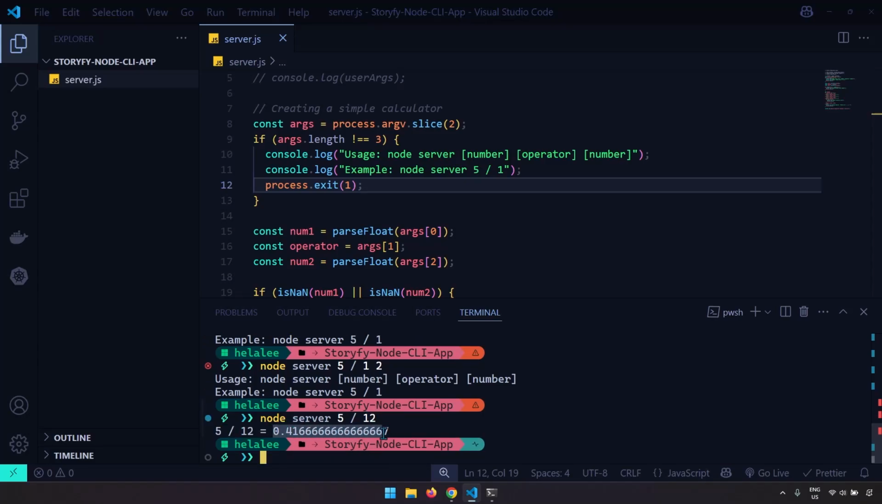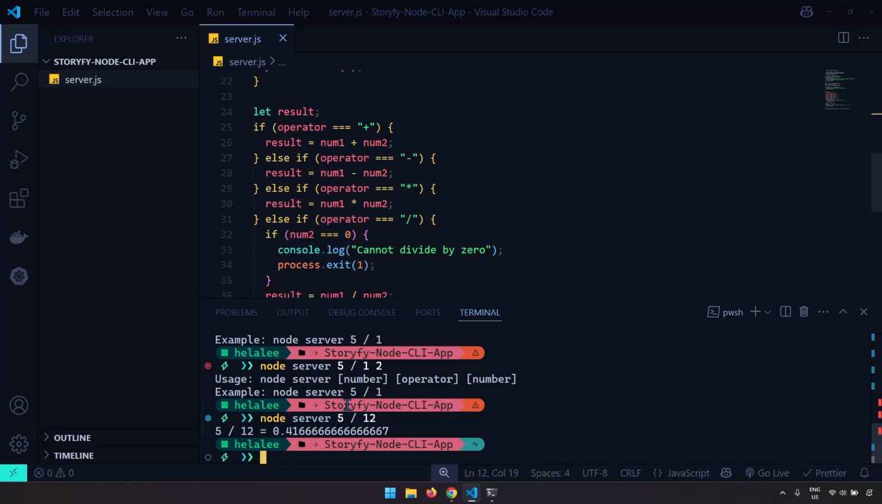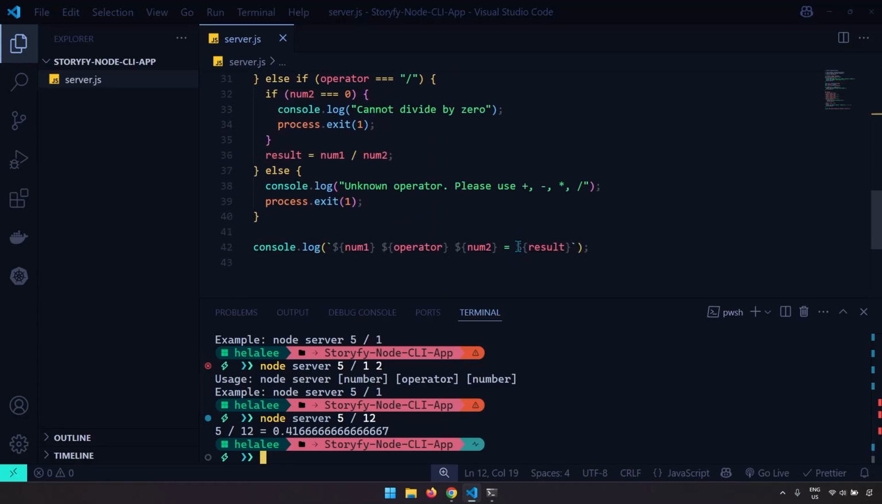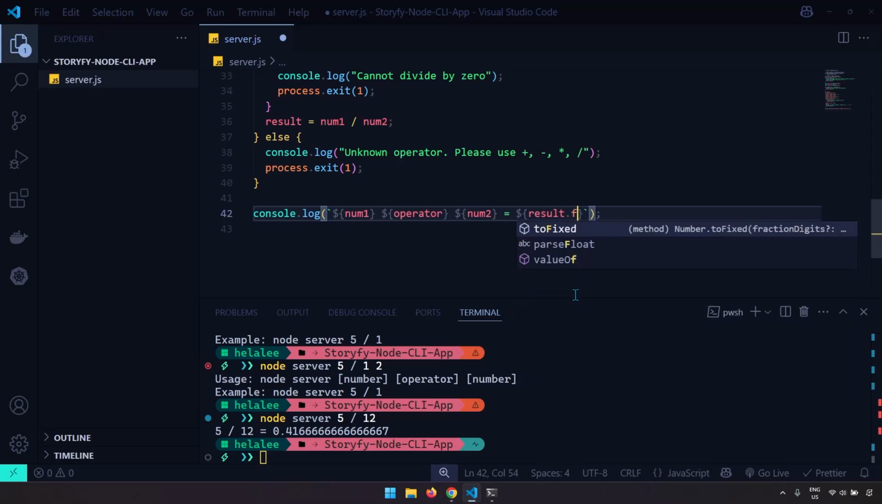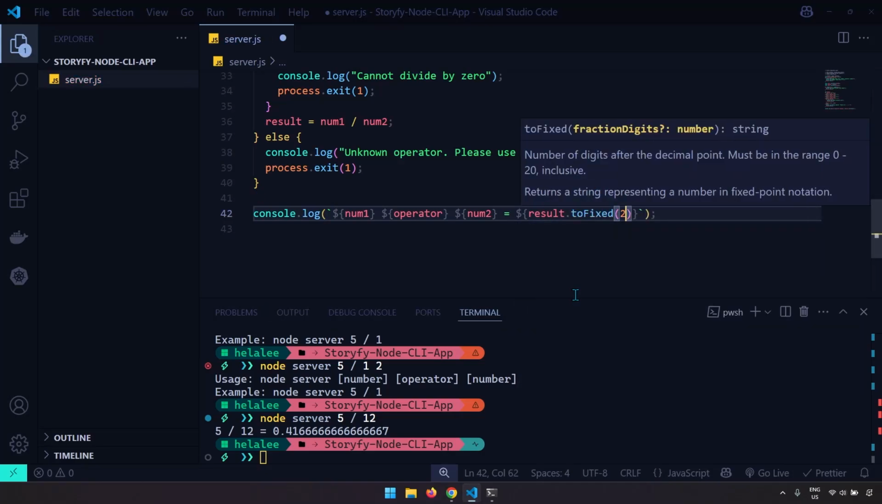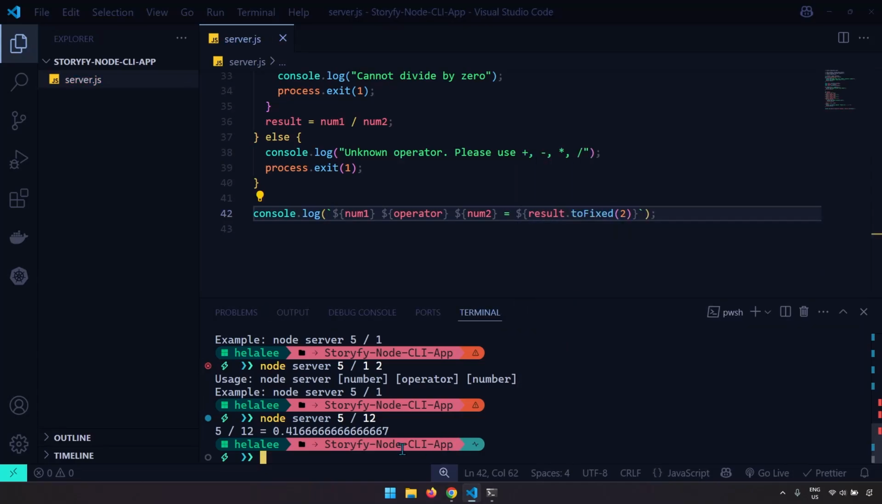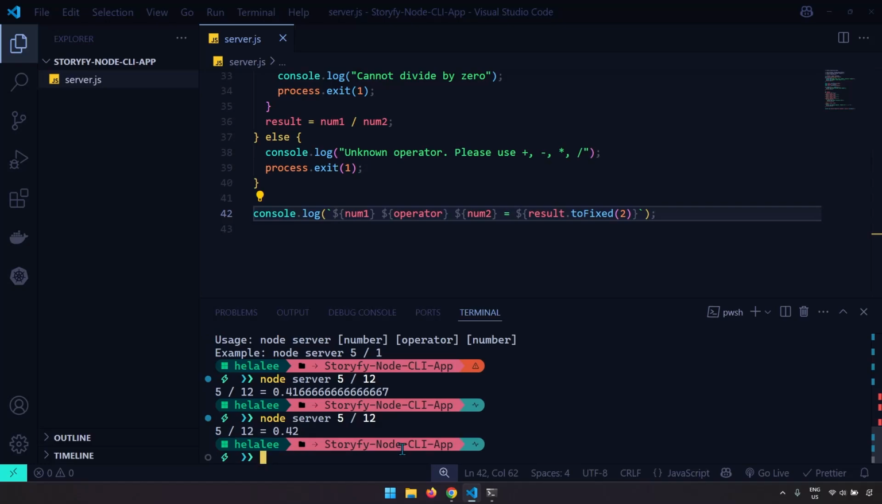So you can see there is some problem here where we have several decimal points. What we can do is we can say result.toFixed, and we can just pass in 2. And now if I run this again, this is going to give us 0.42. So this is how you can tinker it and make it better. Let's just test the other ones as well. Let's say 41 multiplied by 41. That's going to be it. All right.